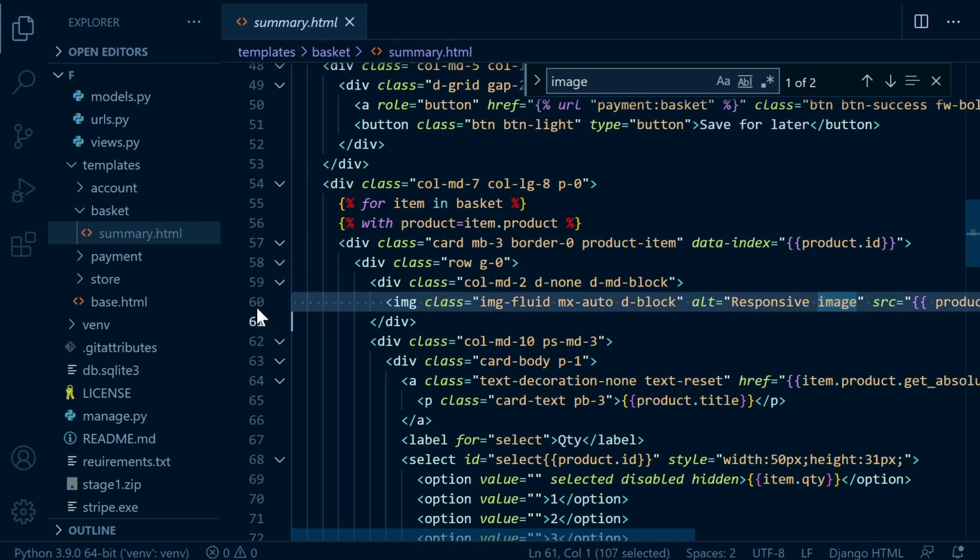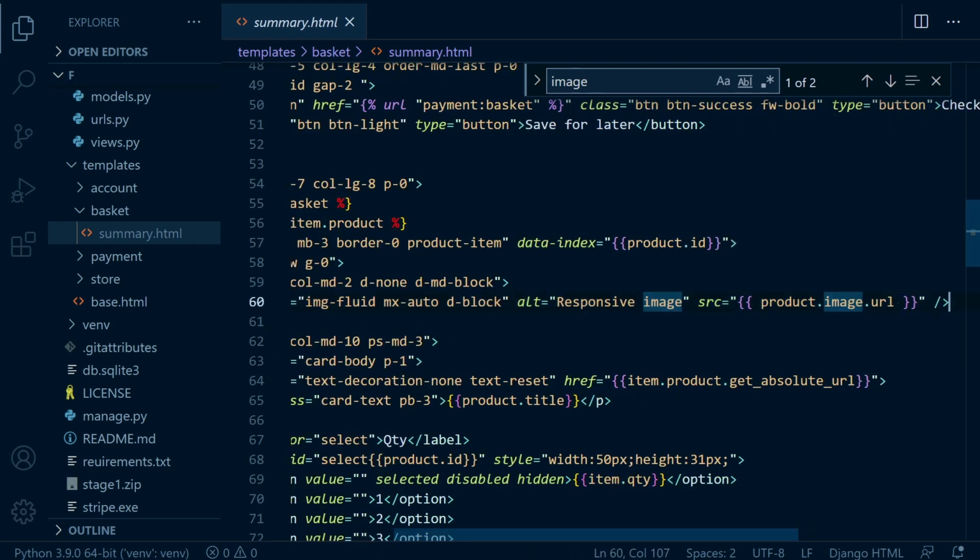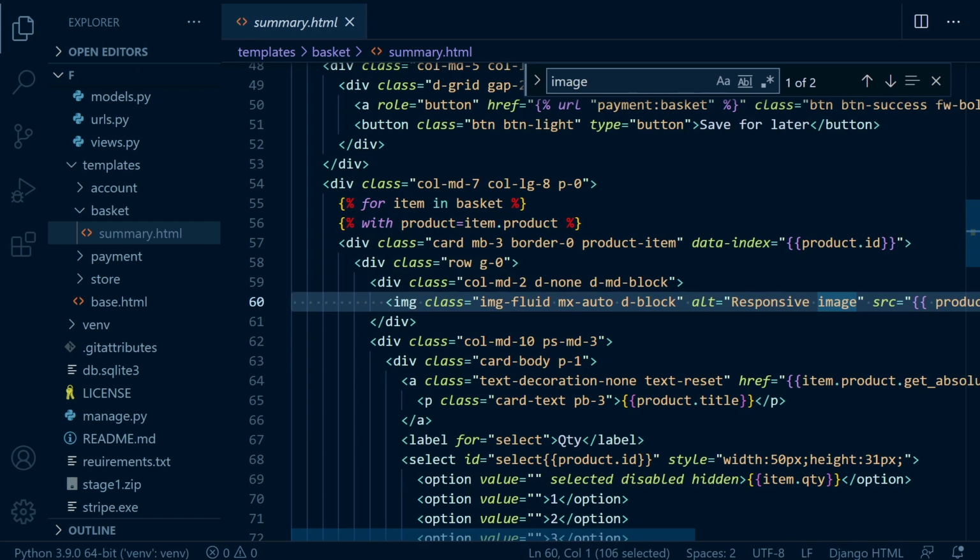So I can get rid of line 60. Oh, I can get rid of line 60. I can. I'm pressing the button. What's going on? My keyboard stopped working. Okay.